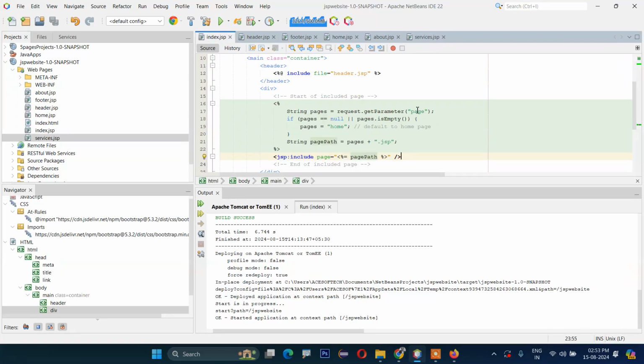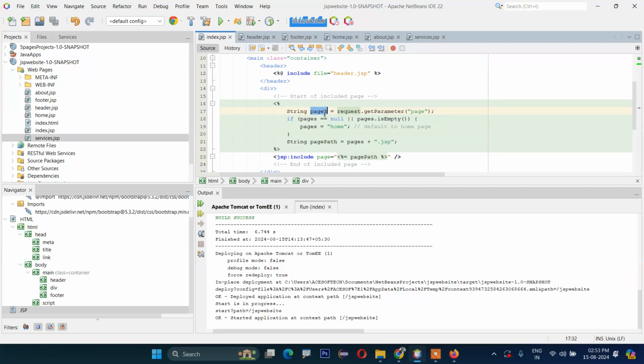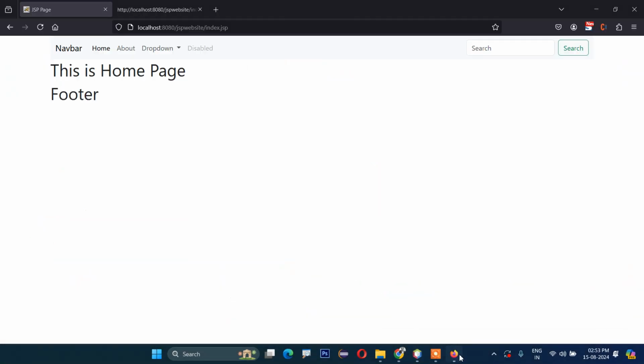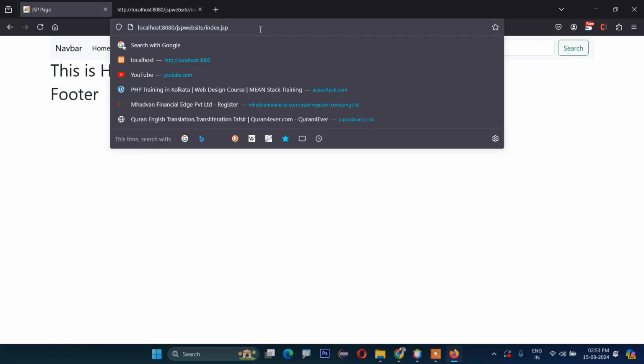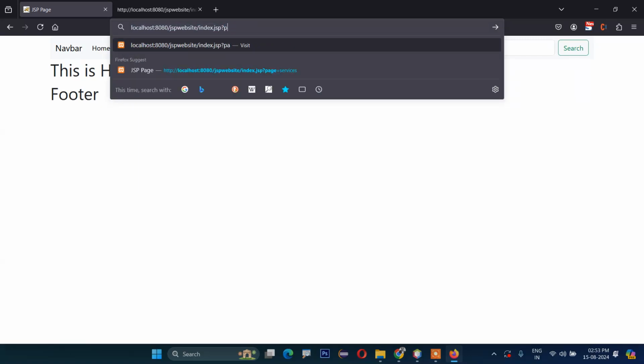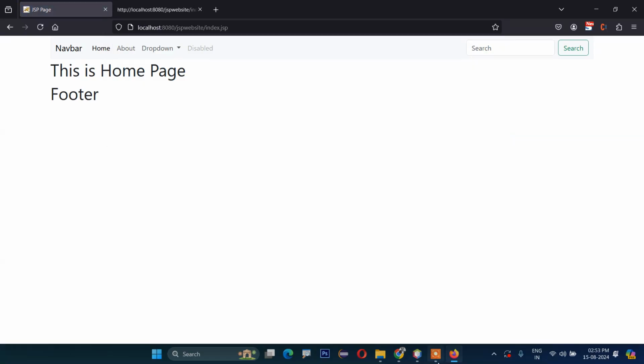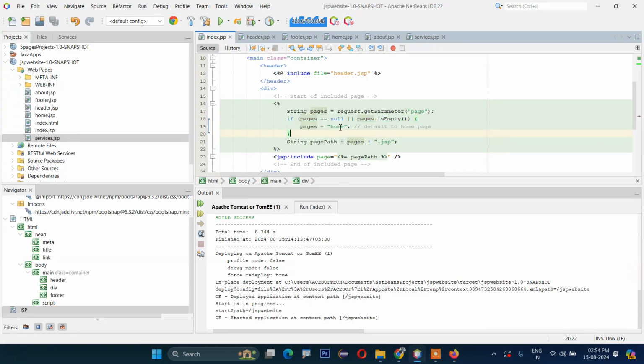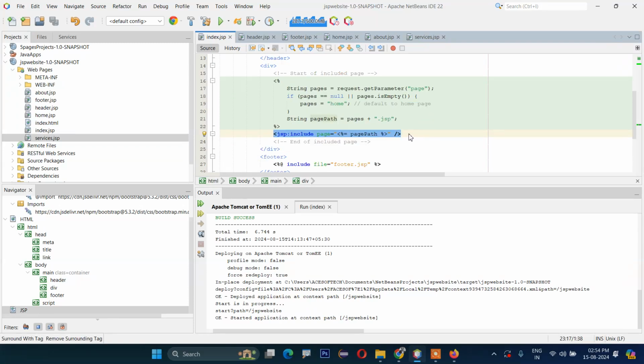What we have done, this is request.getParameter, meaning the page name will be taken from here and stored. It will check if the page name is empty, that means there is no page parameter. In that case, by default it will include the home page. Or else, whatever page is provided will be passed and stored here, and finally we are including the page here.